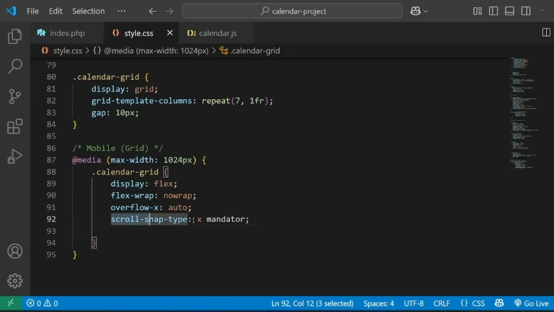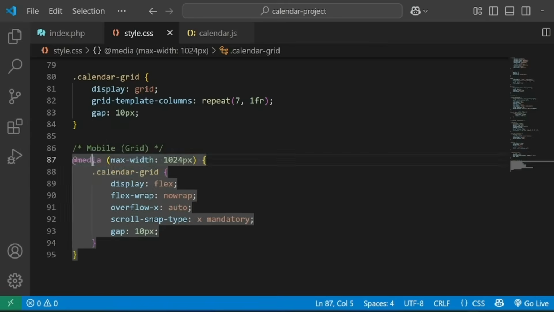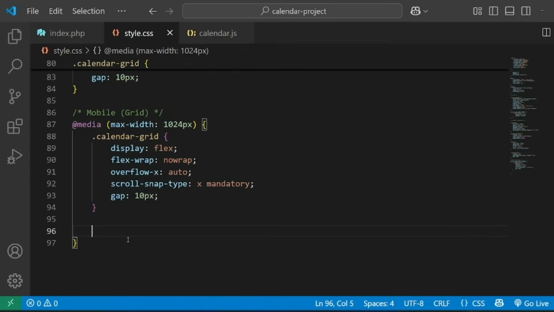So this property is really important because we want the calendar cells to be scrollable. So we have to set scroll dash snap dash type x. So we want to scroll across the x-axis, and it's mandatory. Gap as 10 pixel. Okay, so this is for mobile devices, for mobile and tablet devices, for responsiveness purposes.